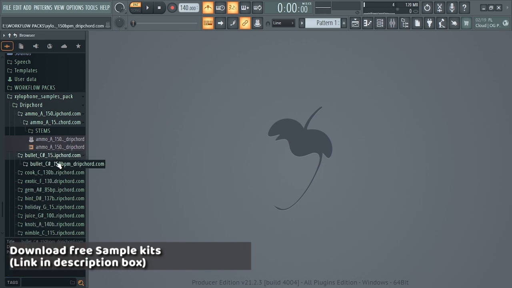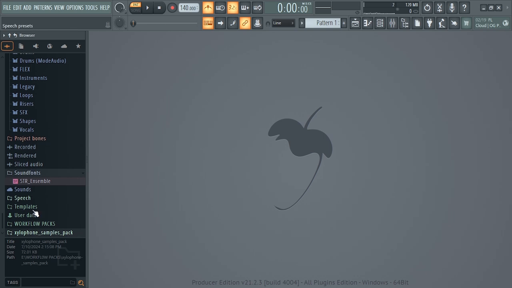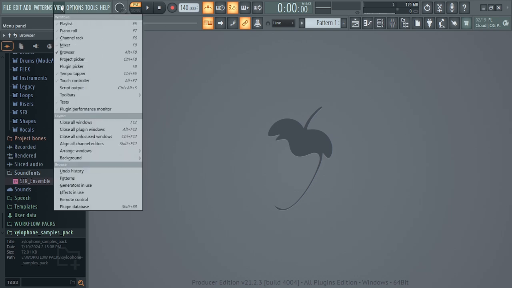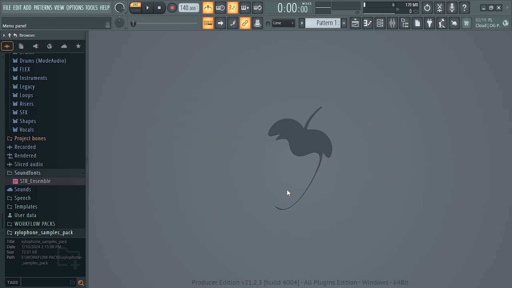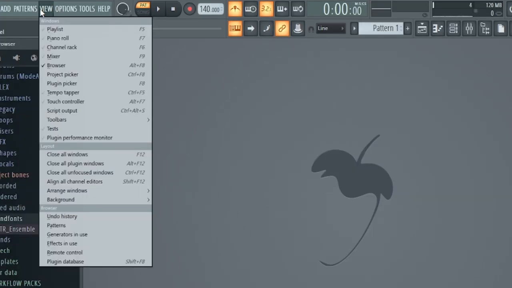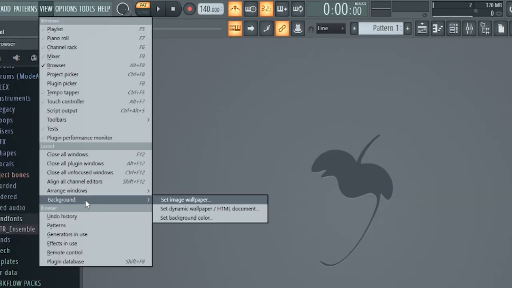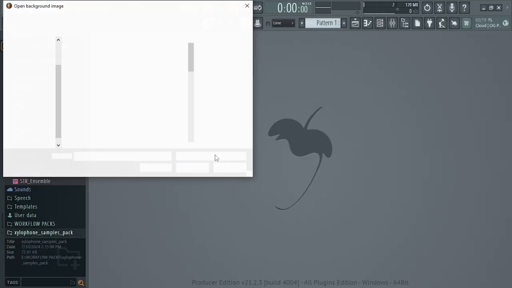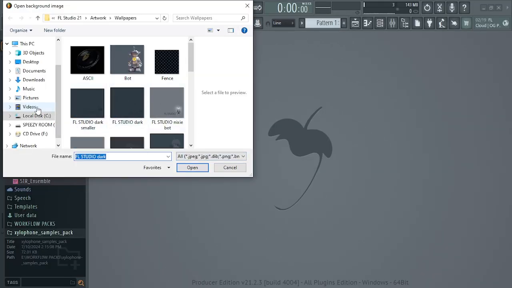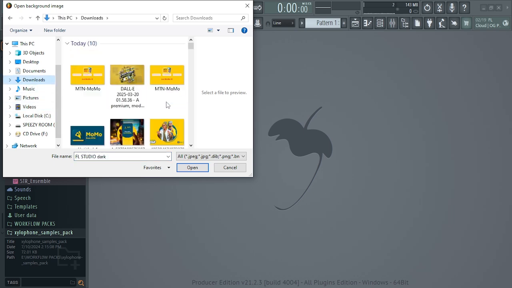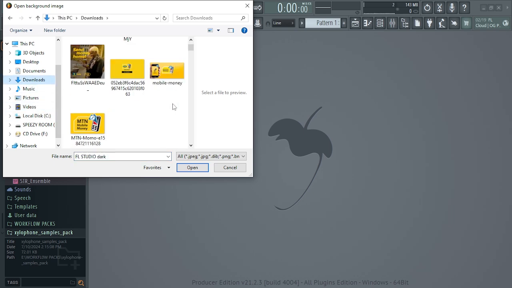Alright, so this is how you can actually add more samples into your FL Studio. Now guys, let me show you how you can also change the background. If you don't want this background, go to View, then go to Background, then go to Set image wallpaper. When you click here, you can choose any picture that you want. Let's go for something cool.